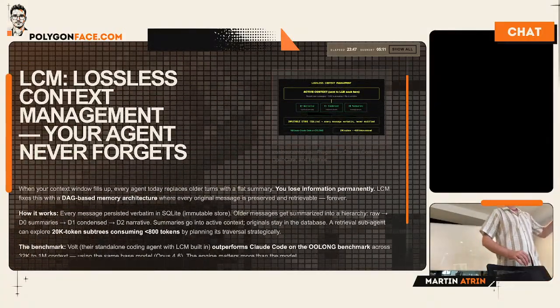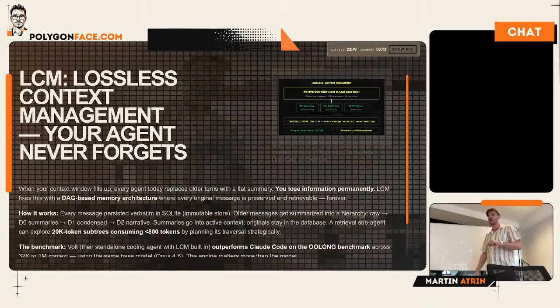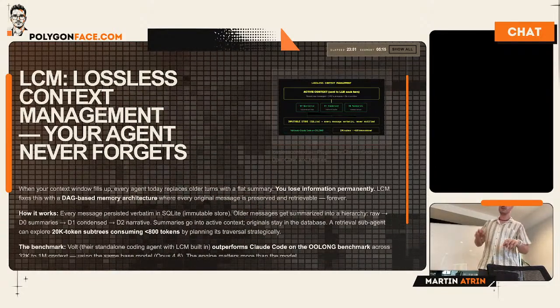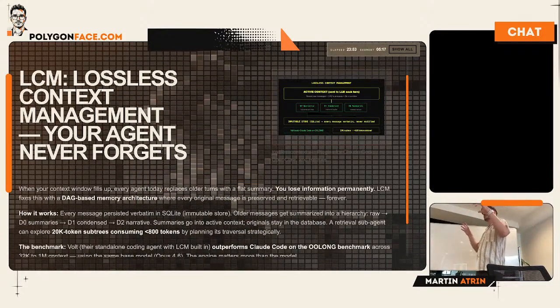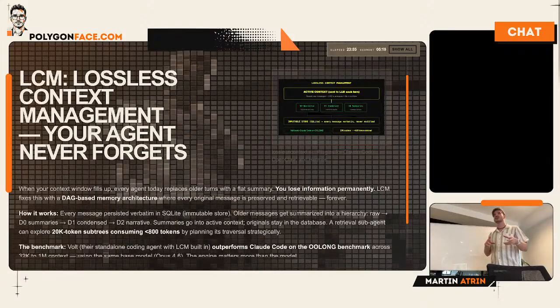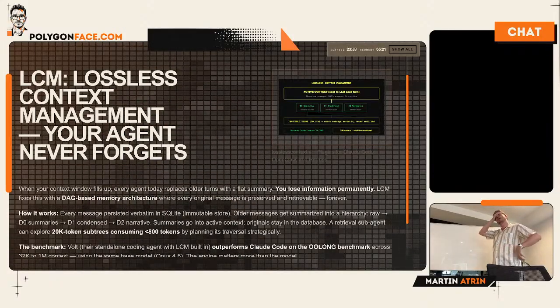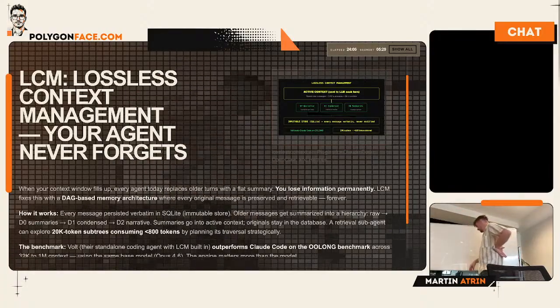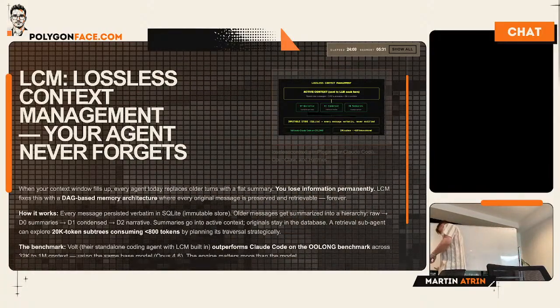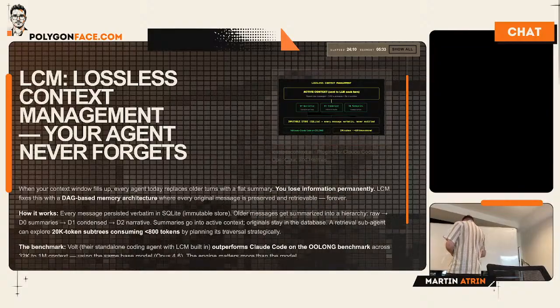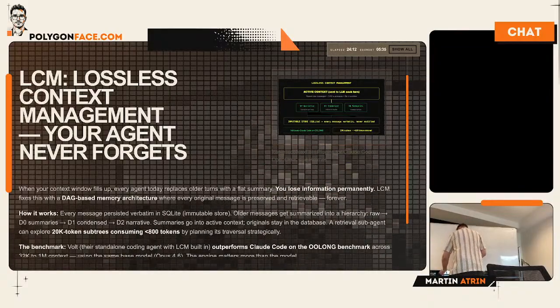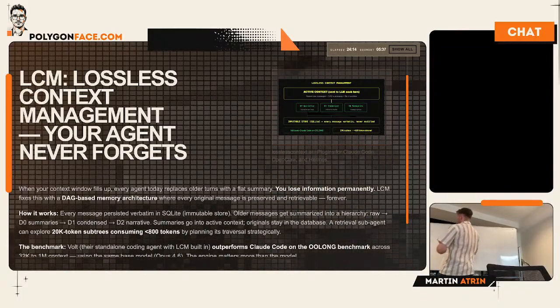LCM, this is very cool. Now, LCM is lossless context management. It's basically the answer to the question, how the hell do I squeeze more out of a fixed token window? And I'm going to demonstrate right here how it actually works in practice. It's very easy to do.